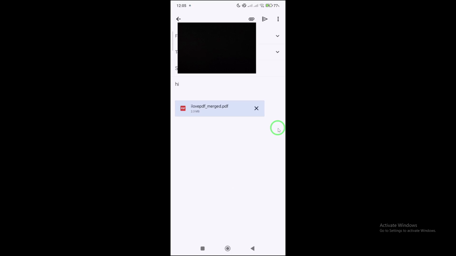With the file attached, fill in the recipient's email address in the To field. Enter a clear and concise subject that reflects the content of your attachment. Then craft your message in the body, perhaps noting what the recipient should do with the file or any important details they need to know. When everything looks good, tap Send.